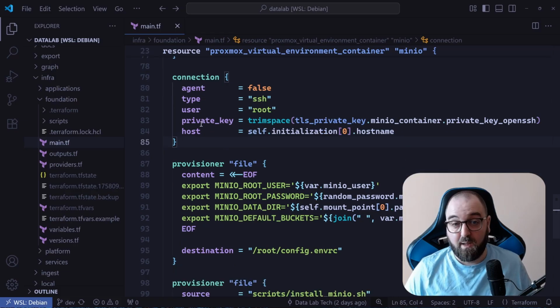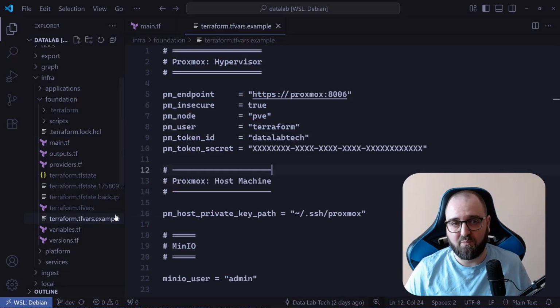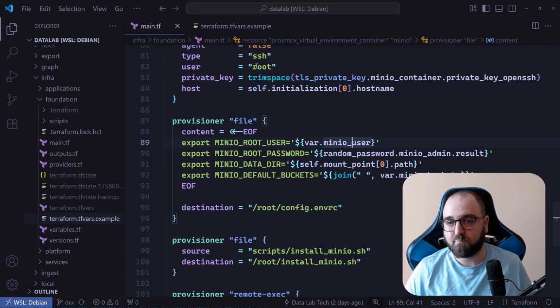And now we are going to provision two files. The first file, we are going to give it the content directly. And this will be an env file with our environment variables. So the MinIO username and password will be set here. We set the user using the variable as you saw before. So it's under our Terraform tfvars, as you can see. Not here, sorry. So this is MinIO user admin.